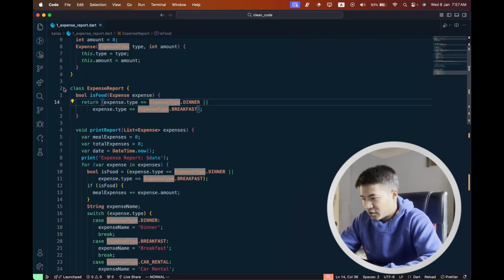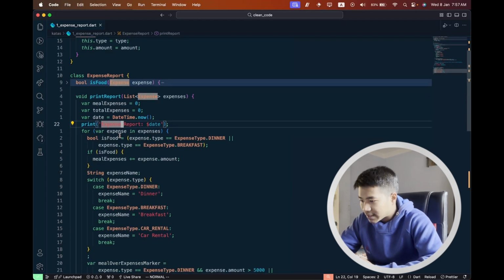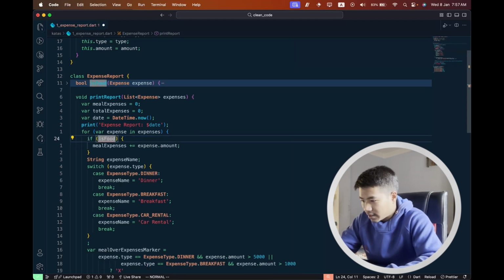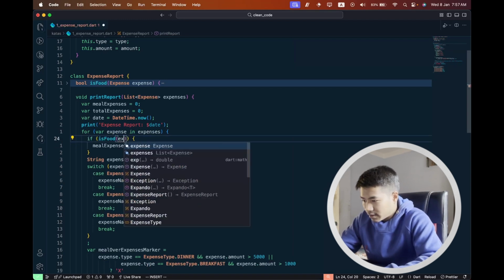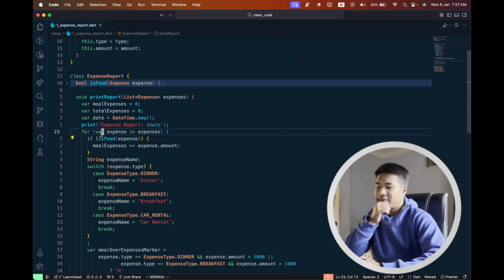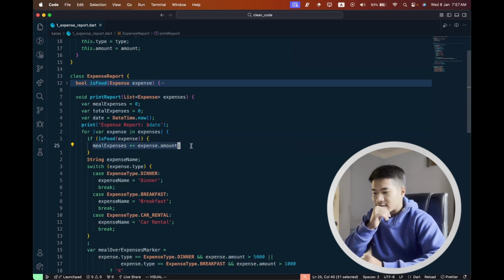Okay, so I'm not gonna look at that. So it's basically is food, so I don't even need that variable over here anymore. I can just say is food for this expense. Okay, so yeah, is this expense a food? If it is food, then you're doing this.